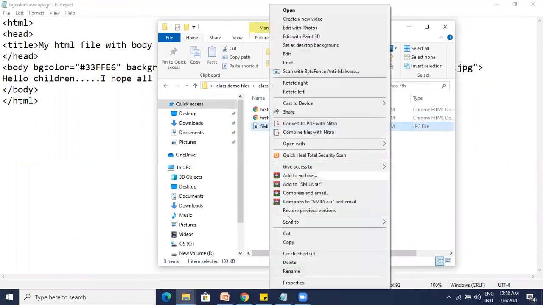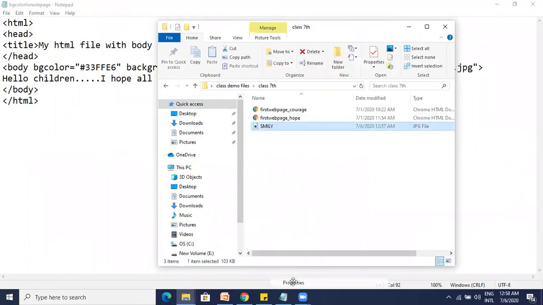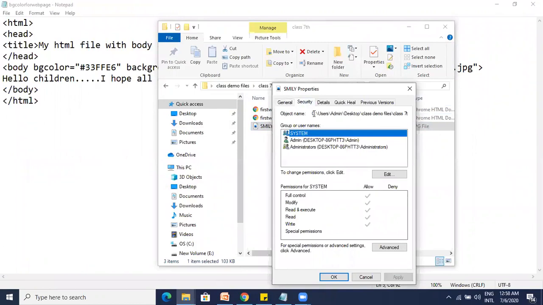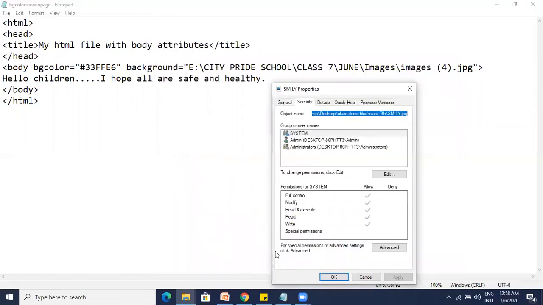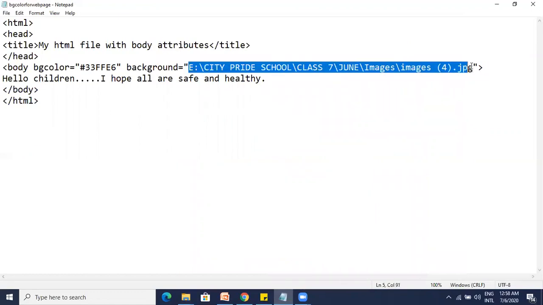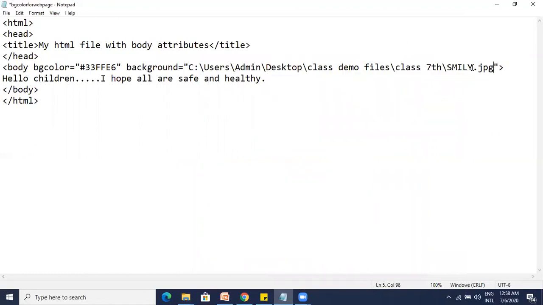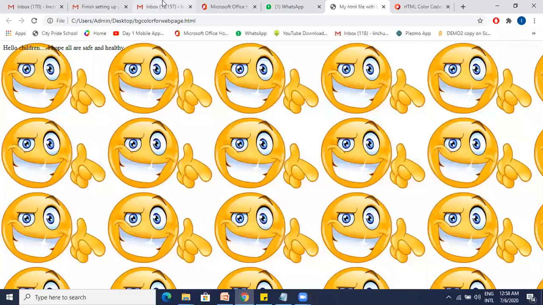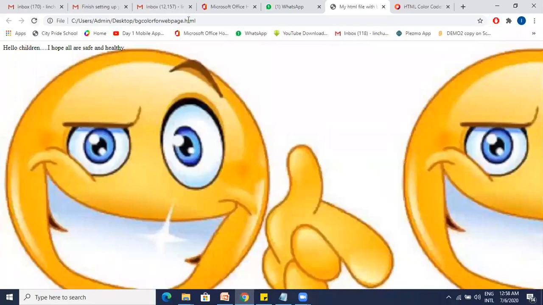So how will I take this? Properties, security, I'll take the path, Control C, minimize this, and open my notepad. Here I put the new path of my new image, Control V. Save it. Let's check how it looks. See, 1000 is still too small for this page, so the second image also came up.